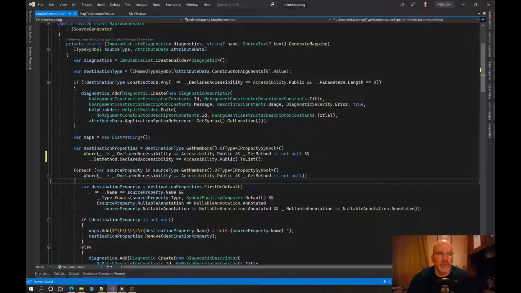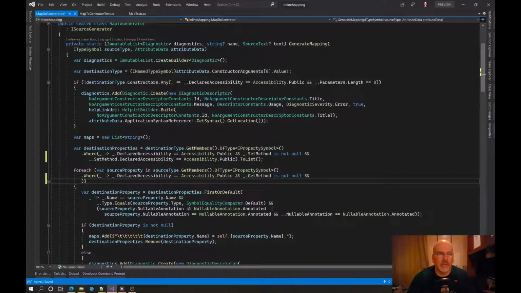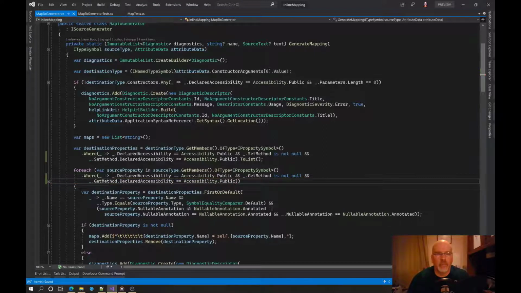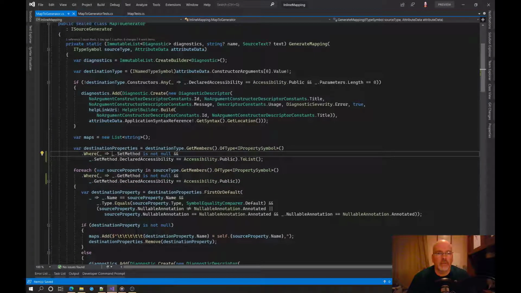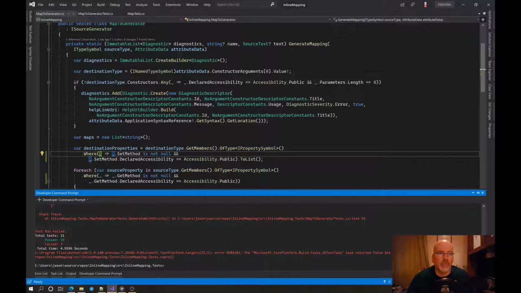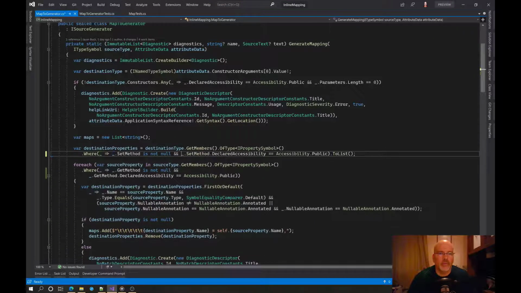So we want to do the same thing here. And get method declared accessibility is equal to. I guess you don't really care about the accessibility of the property itself. You really only care about the getter and the setter, I would imagine. It seems kind of overkill. Let's see. 2, yeah, we're better now.